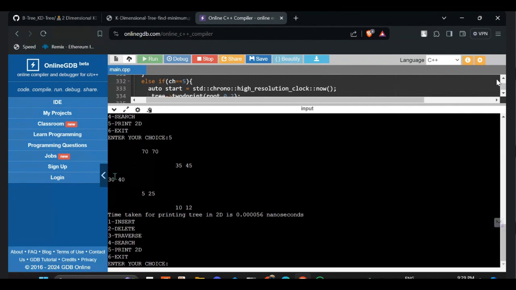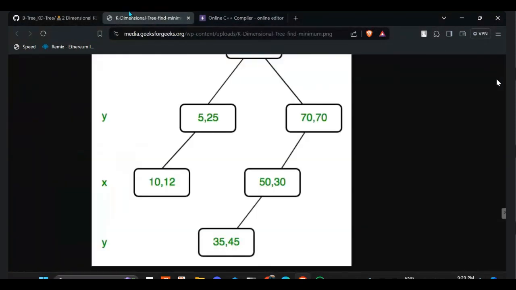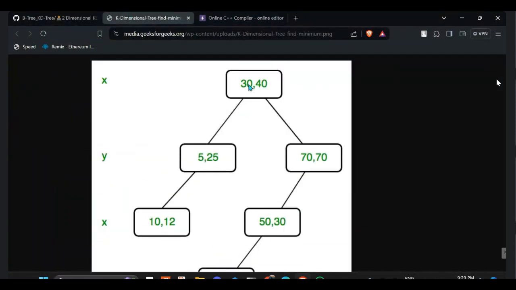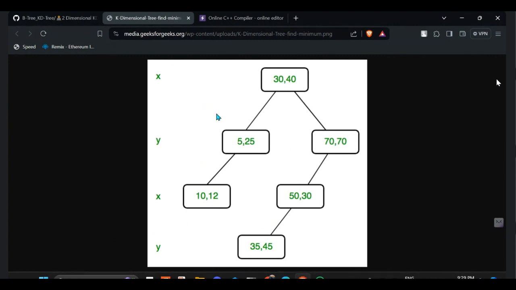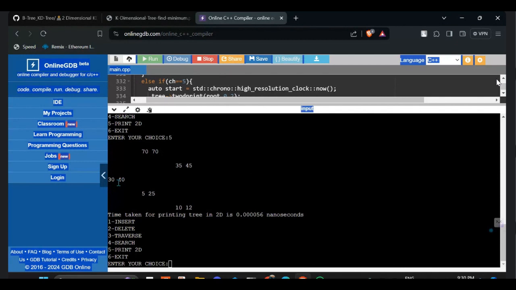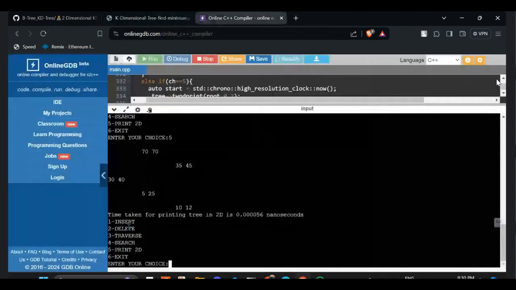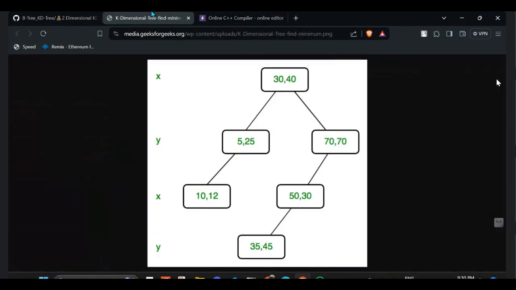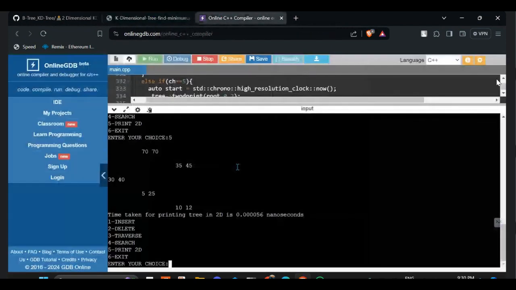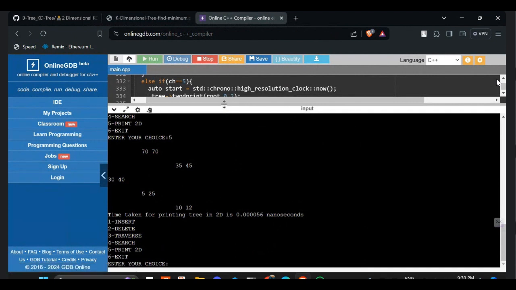So as you can see, 30, 40 is the root node. It's just that the graph is tilted. I mean, the tree is getting tilted to the left. So 30, 40 is pointed here. To the left you can see 5, 25, and to the left of 5, 25 you can see 10, 12. And to the right you can see 70, 70. To the left of 70, 70 you can see 35, 45. I didn't insert 50, 30 or the other one. So yeah, the tree is getting printed correctly.